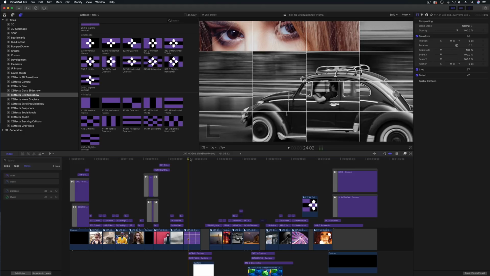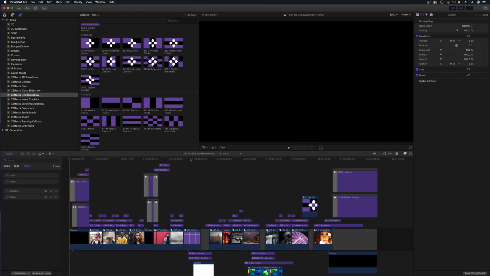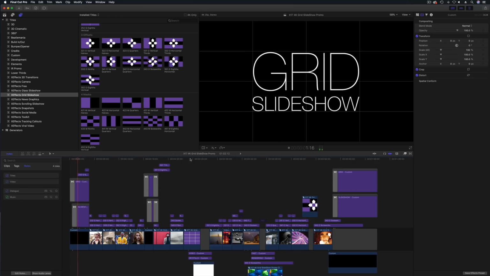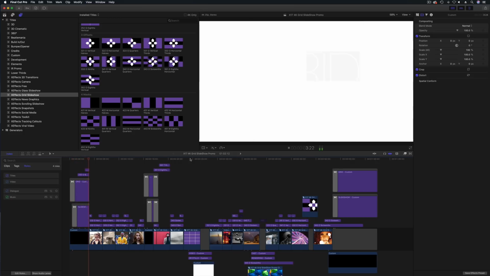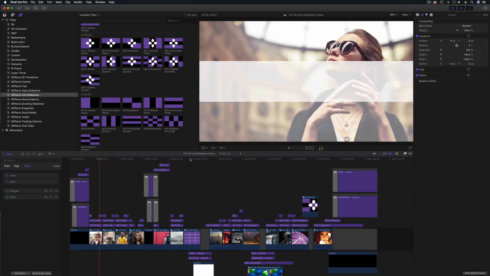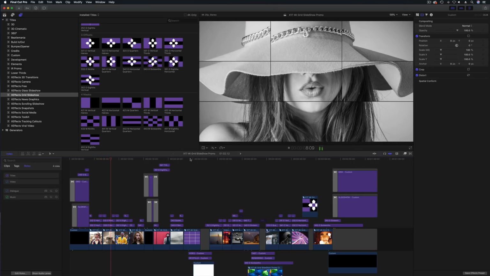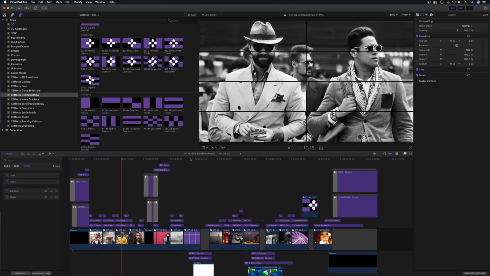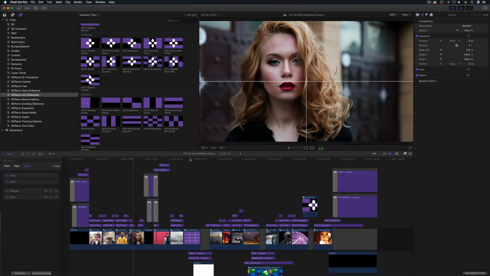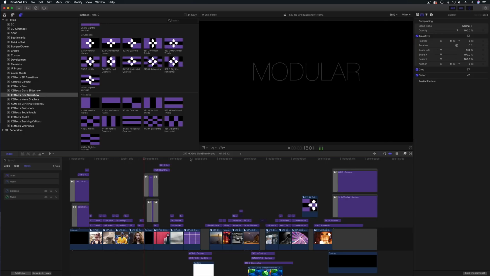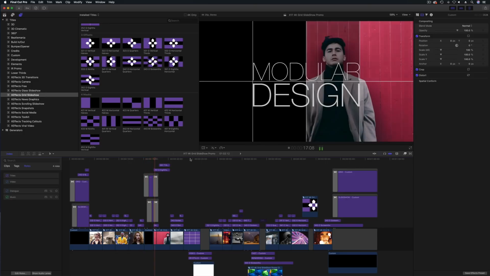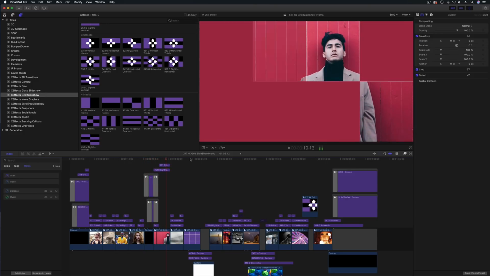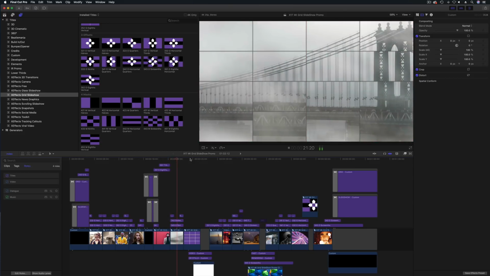I won't go full screen, but there's a few reasons for that. So you can see the GUI. You can also see the timeline as it happens. So let's give this a play. So as you can see, it's a combination of transitions, some grids, some offsets, some moves.